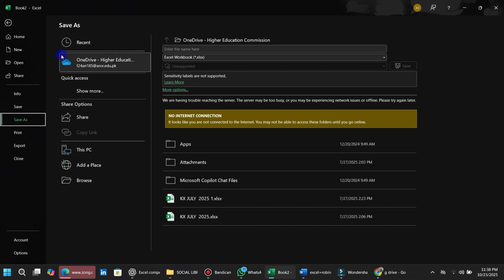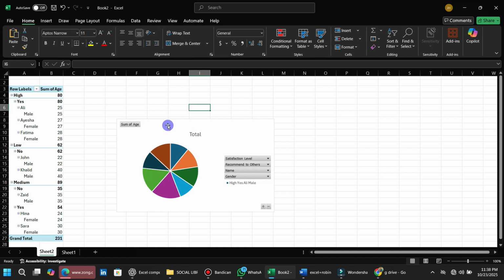And that's it. Now you know how to analyze survey results in Excel using pivot tables, charts, and simple formulas to make your data easy to understand.